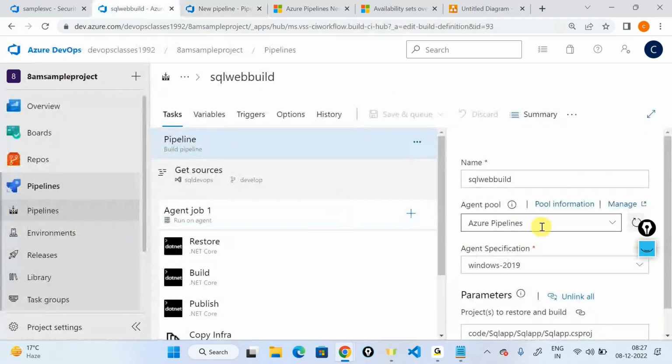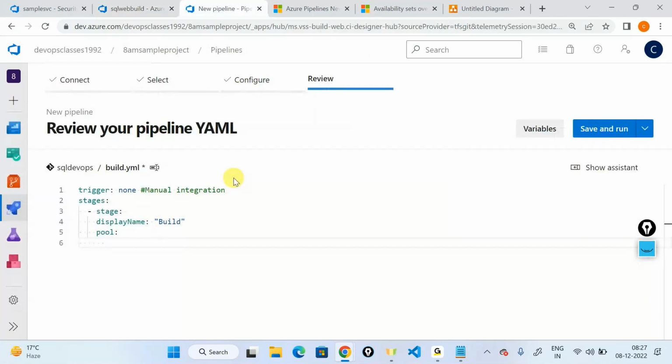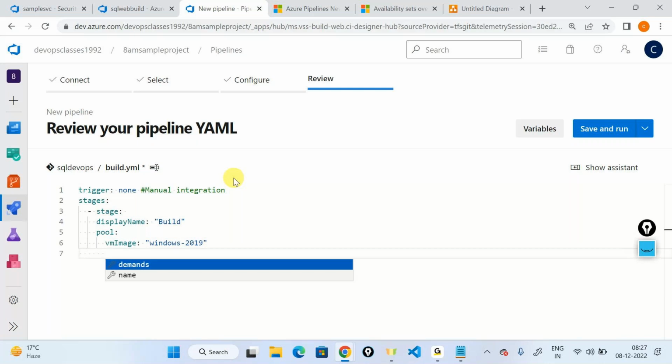I said the virtual machine specification is something like Windows 2019. What I can do is say vmImage colon, something like Windows 2019. I can declare this out. Or if you have a self-hosted pool, you can give the name of the pool.